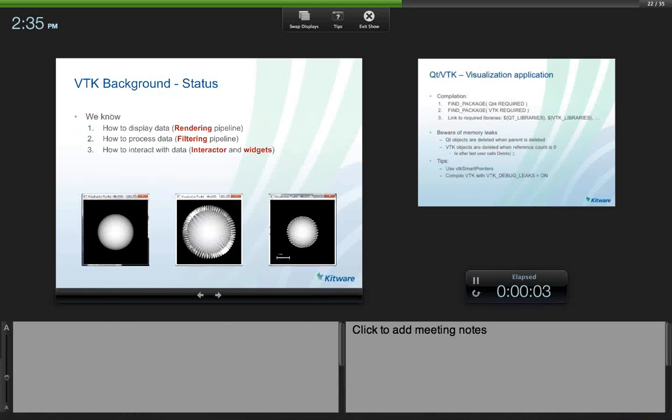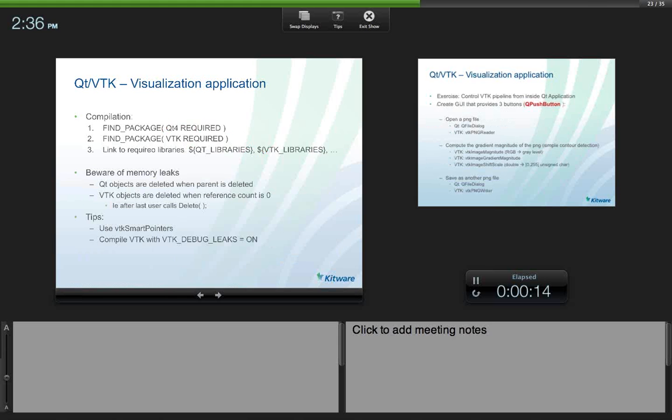So we know enough now about VTK to start using it. We know how to display data, we know how to process data, and we know how to interact generally within the scene via interactors and widgets, events and observers. So how do we put these two pieces together?